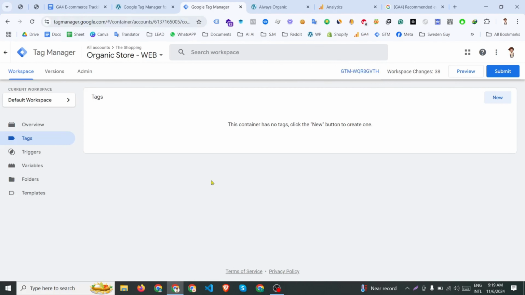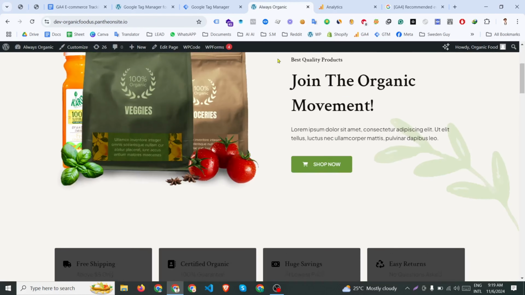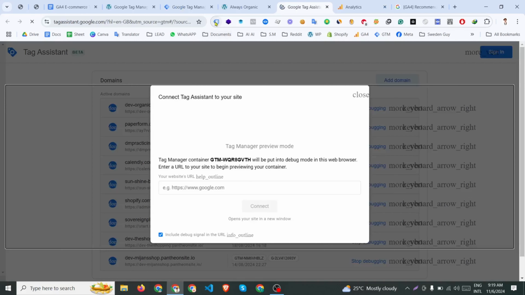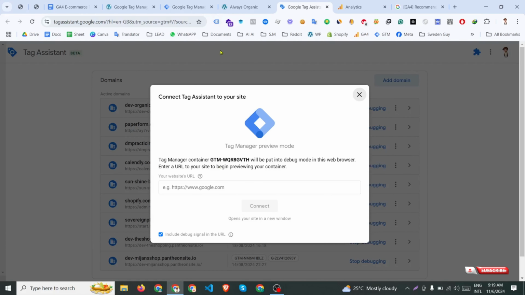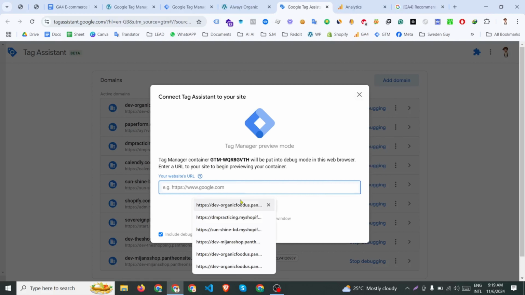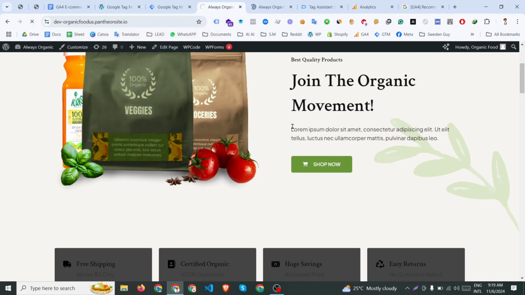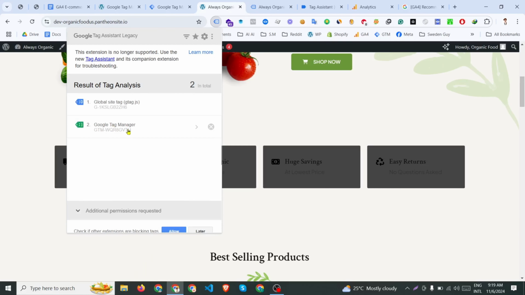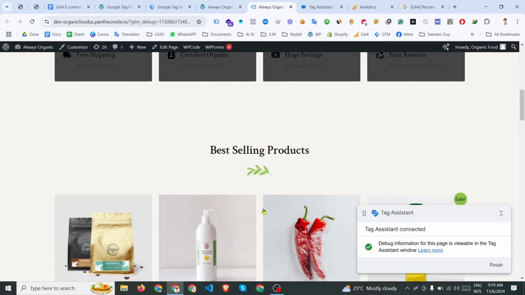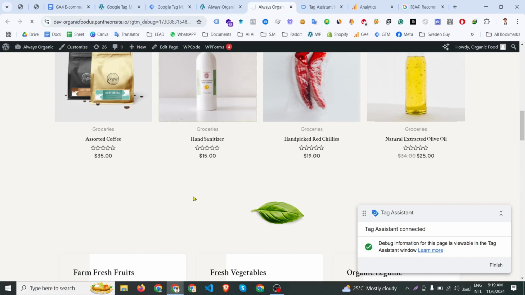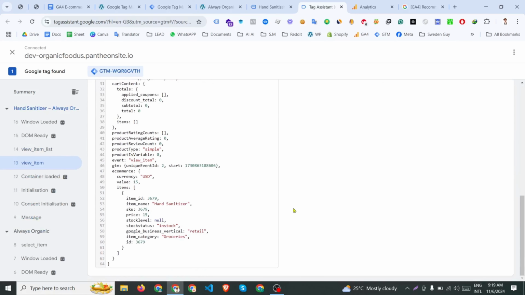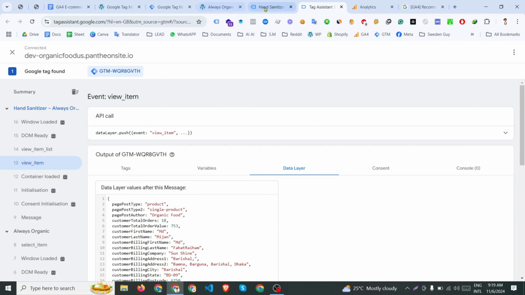For checking this, we can apply two methods. First one is to click on preview, and the second one is through the Chrome extension. Okay, at first you can connect it. You click on this extension, enable it, and reload the page. You can see here it's already connected. So view a product. Okay, so you can see everything is coming.